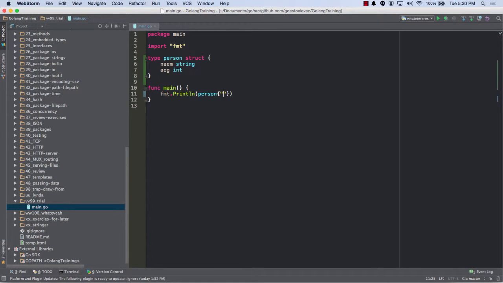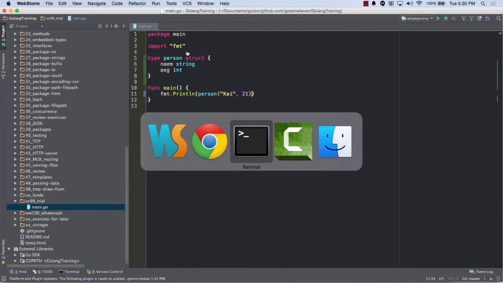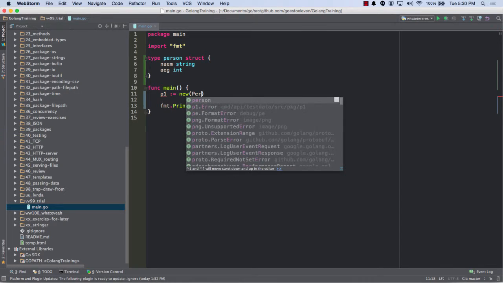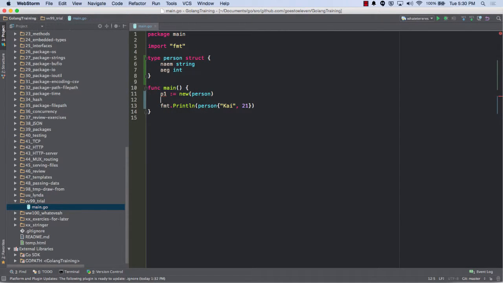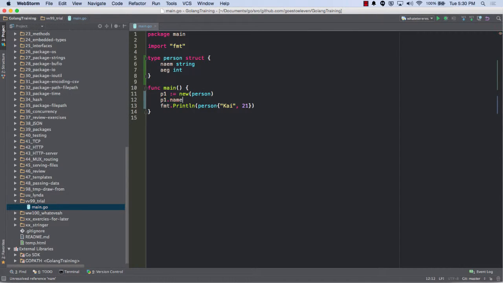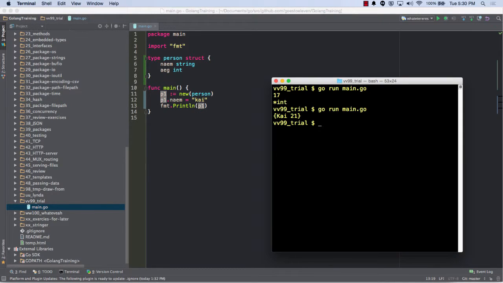Okay, 21. Cool. And then we wanted to see if we could do this. p1 colon equals new person. And then fmt.Println, and then we could do p1.name equal to Kai. And we'll just to heck with the age bit. p1.